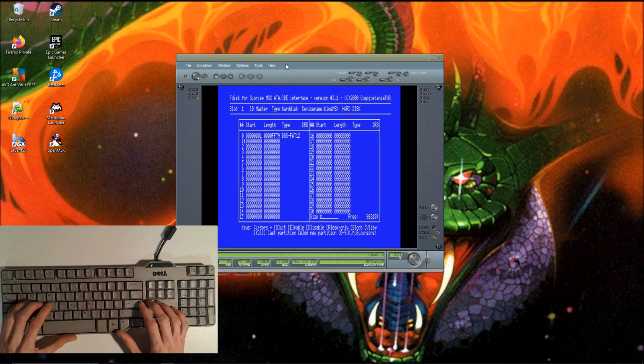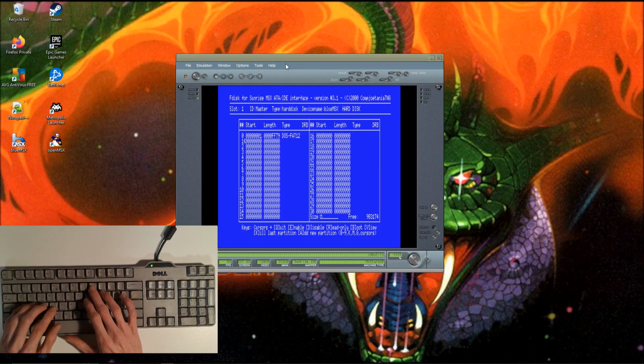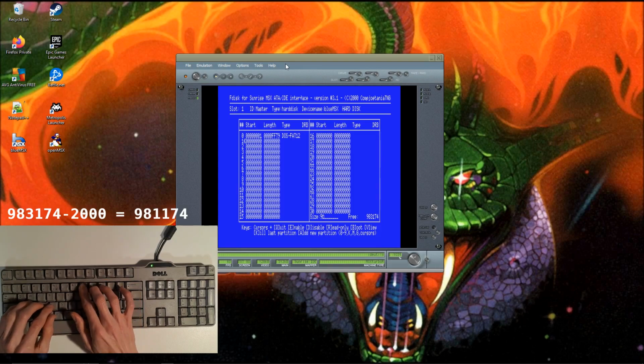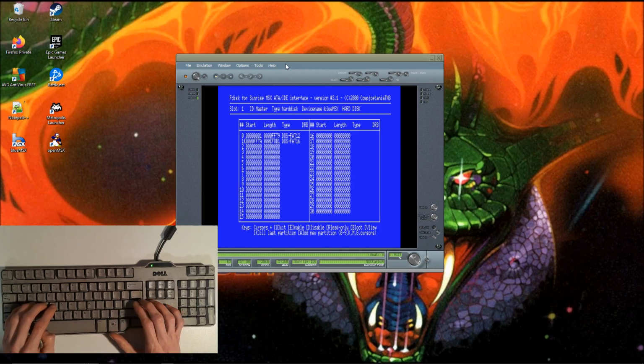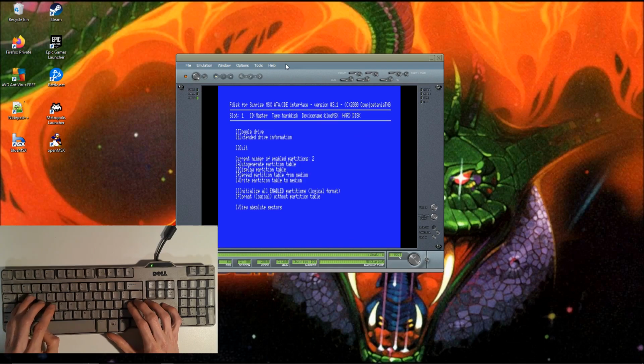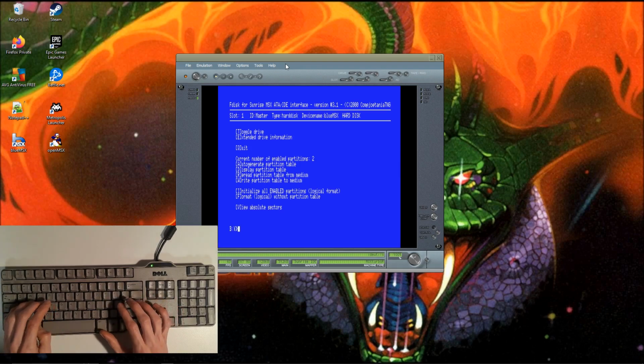Do add new. We're going to add the rest of the megabytes, only we're going to leave out 2000 bytes. So that's 81174. This will be around 419 megabytes. Then we do Q. We'll write these. Yes, again. Enter. Initialize all enabled partitions. Yes. Destroy all info. Yes. Enter. Now we quit. We've created two partitions.